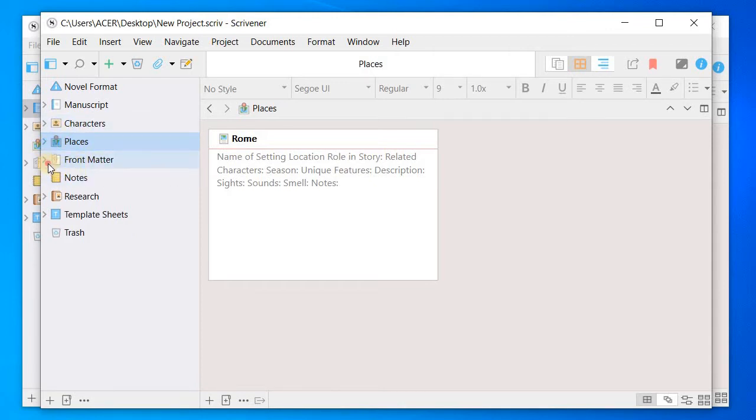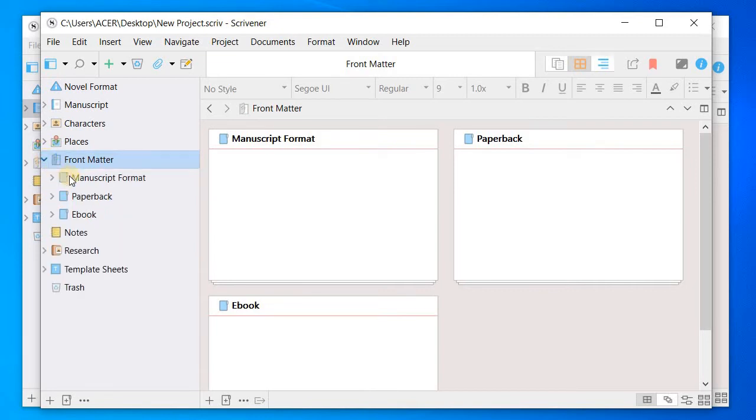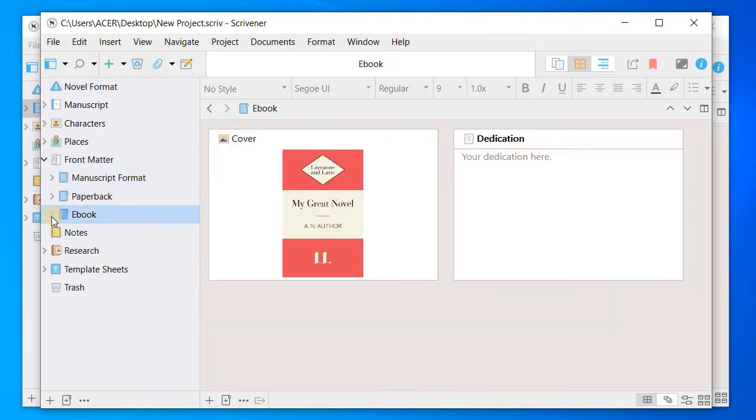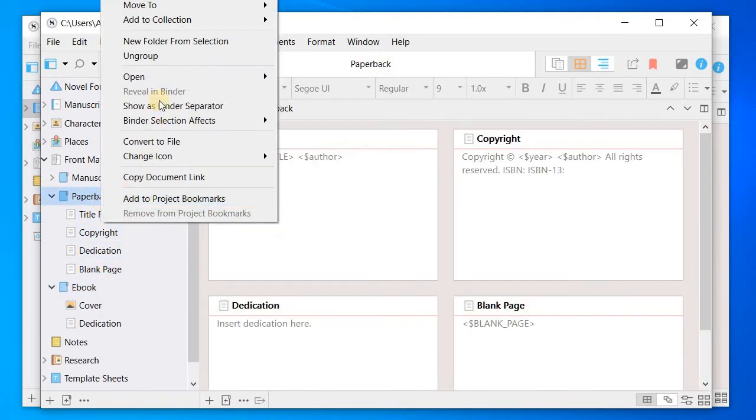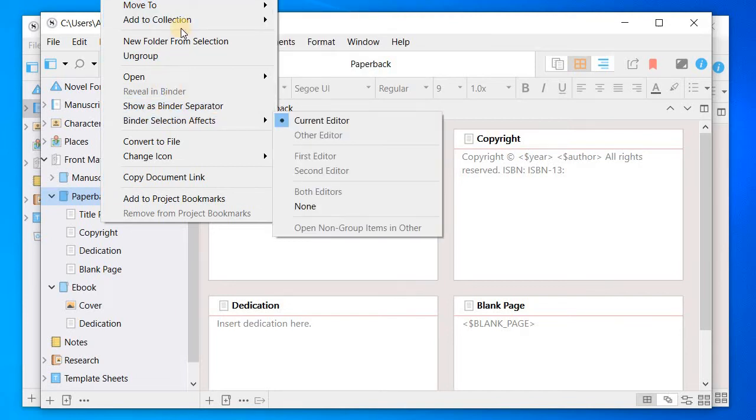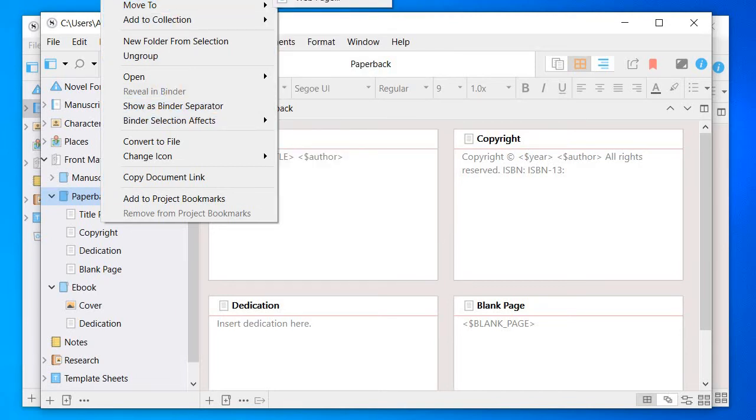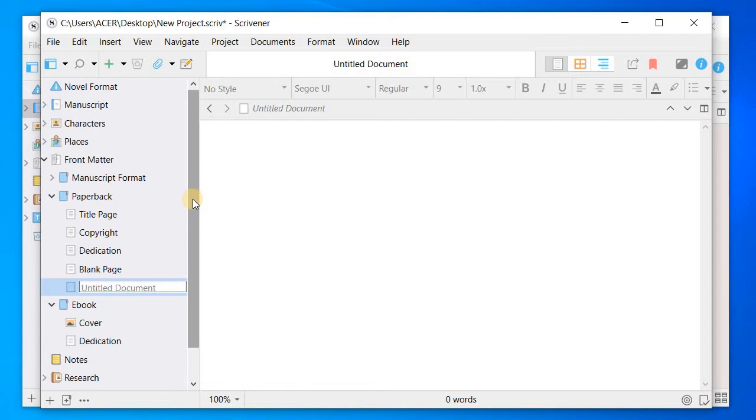Then we have the front matter, and this is what's going to compile with your book. So we have 3 different options here: manuscript format, paperback, and ebook. You can see initially the ebook doesn't have much in it. It's got a cover image and a dedication. Paperback has a little more, but you can right-click on these and add in whatever you want. For example, I'm at add new text is what I just did there. So let's do a prologue.